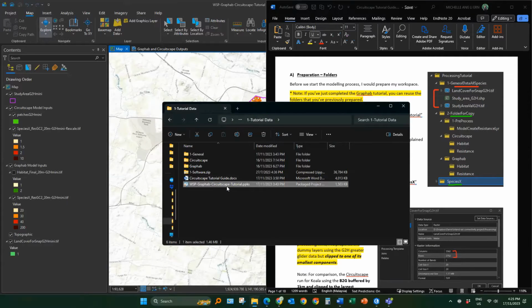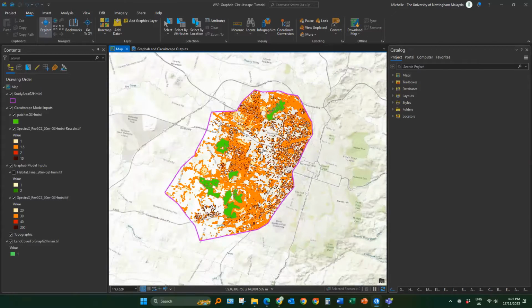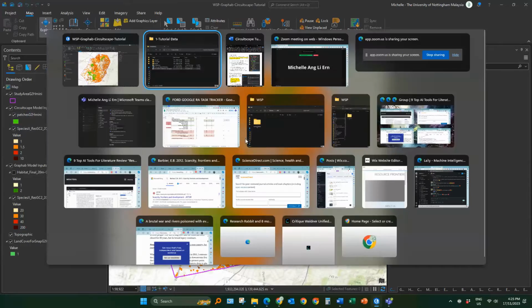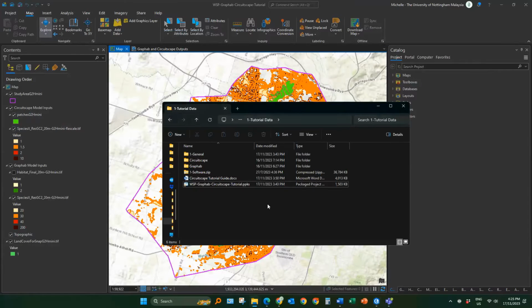I've also included the GraphHab Circuitscape tutorial ArcGIS package, which you see here, and it contains all the files and layers that we'll use for the tutorial, including the ones that have been pre-processed, just so that it will make it easier for you to run Circuitscape on your own. All right, now that that's out of the way, let's begin with the first step.